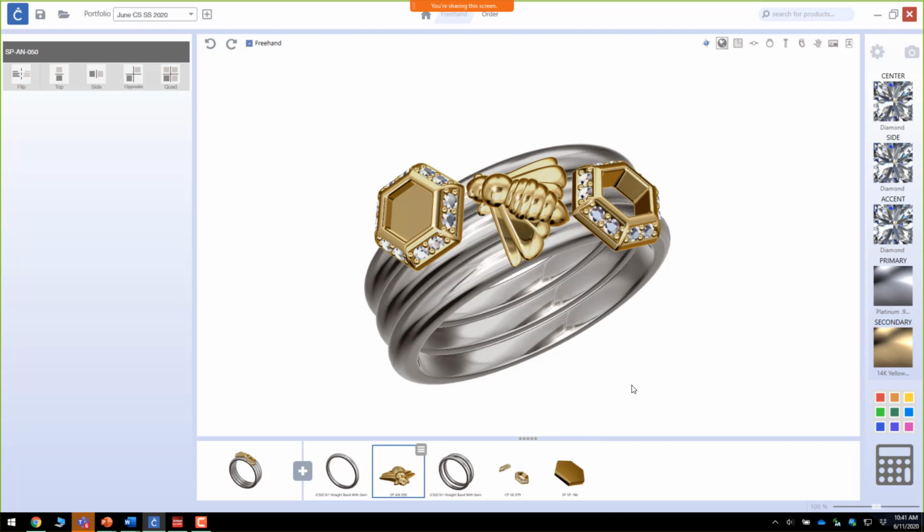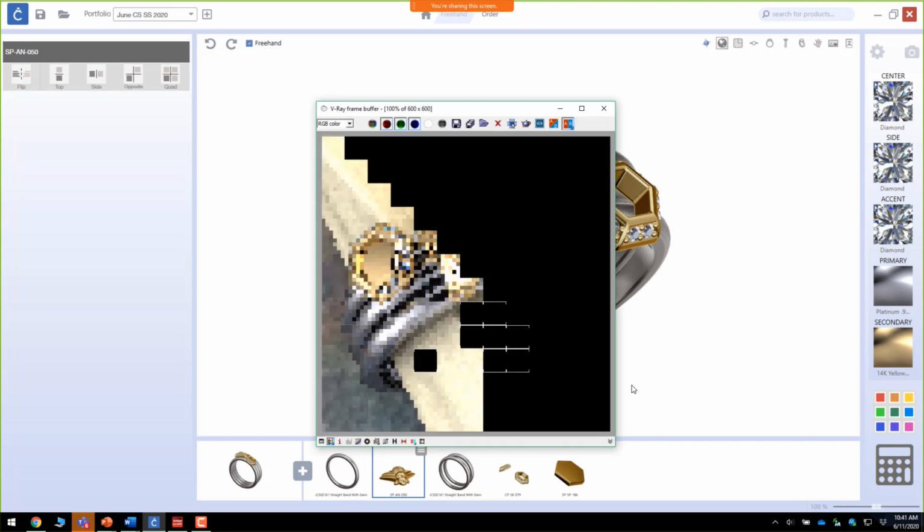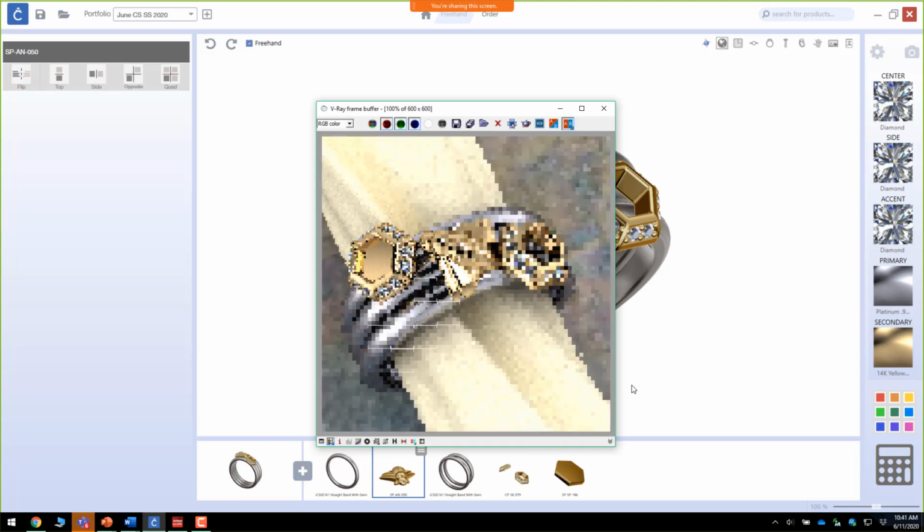And usually the first render of the day takes the longest because CounterSketch is going in and making the connections for that render agent. Usually the first one takes the longest, and then after that it's fairly quick to move on to the next one. So that looks pretty good. You can see the detail there. I may want to try something that's more straight on rather than angled, just so that you can really tell that this is a stackable band.